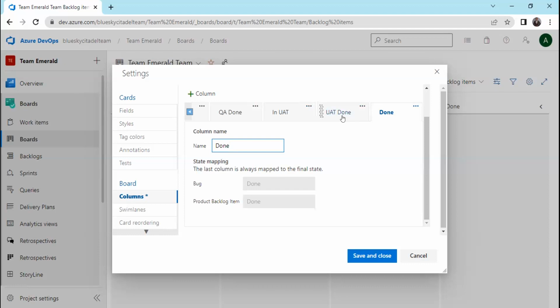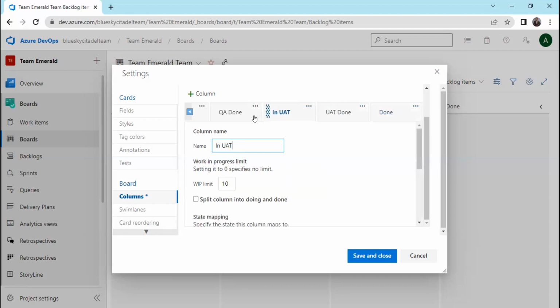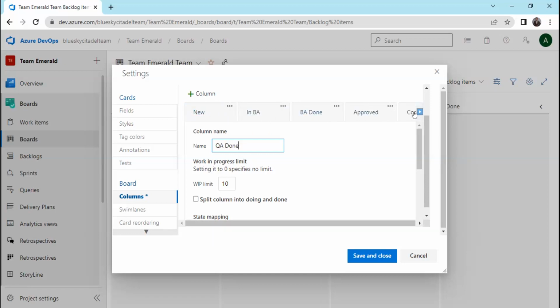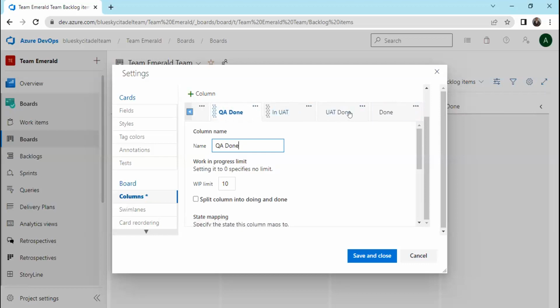In dev after committed. I think it's done there. Yes. So the dev, dev done, and in QA, QA done. QA done, then done.